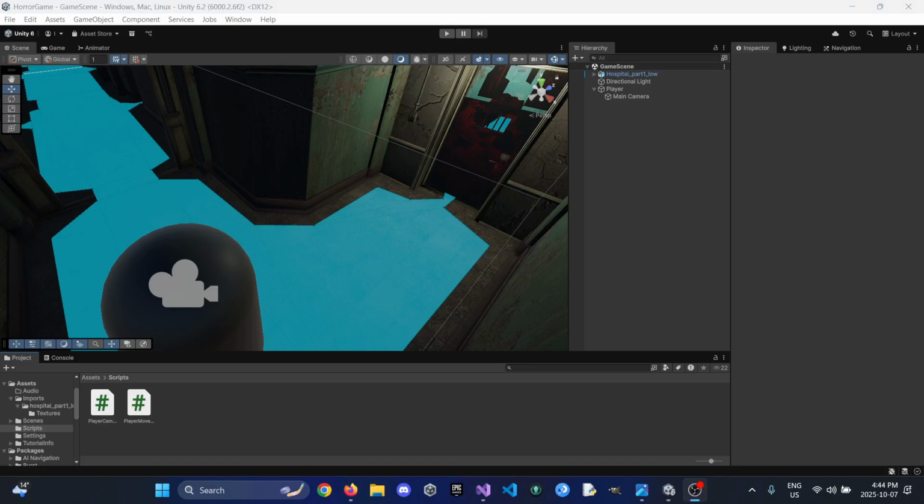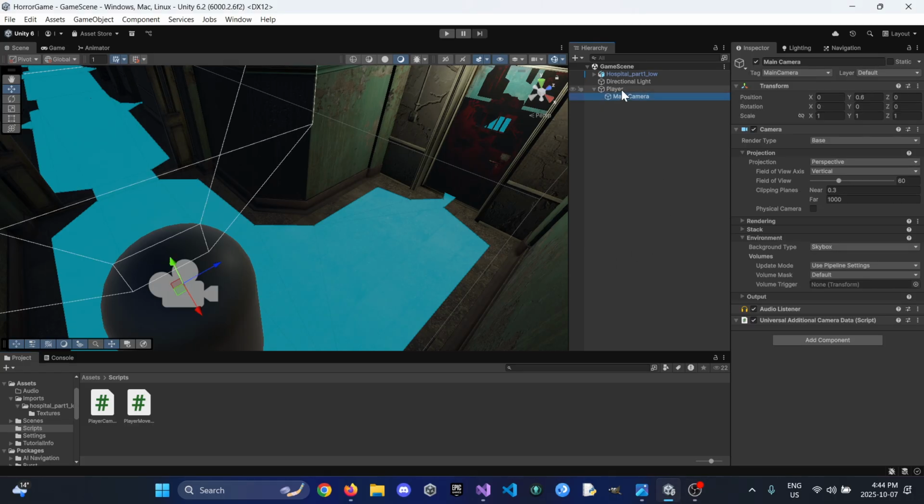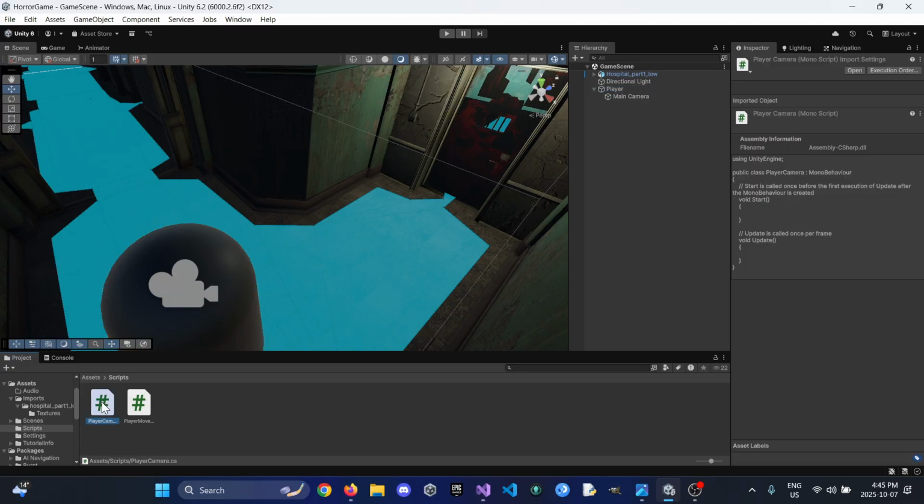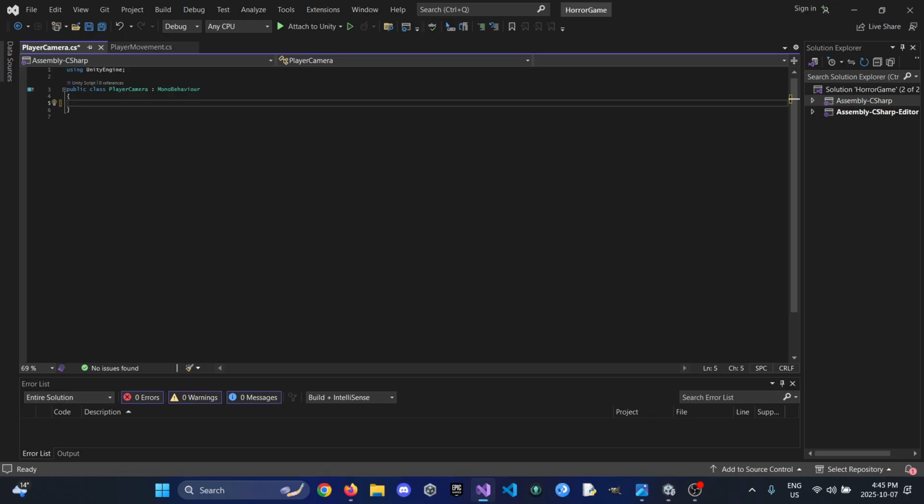Hey guys, in this quick Unity 6 tutorial, I'm going to be showing you how to make a very basic first-person camera controller. So the first thing you're going to want to do is make sure that your camera is on whatever you're moving, your player or whatever object it is. Make sure you make a script. I called mine PlayerCamera, and open it on up.